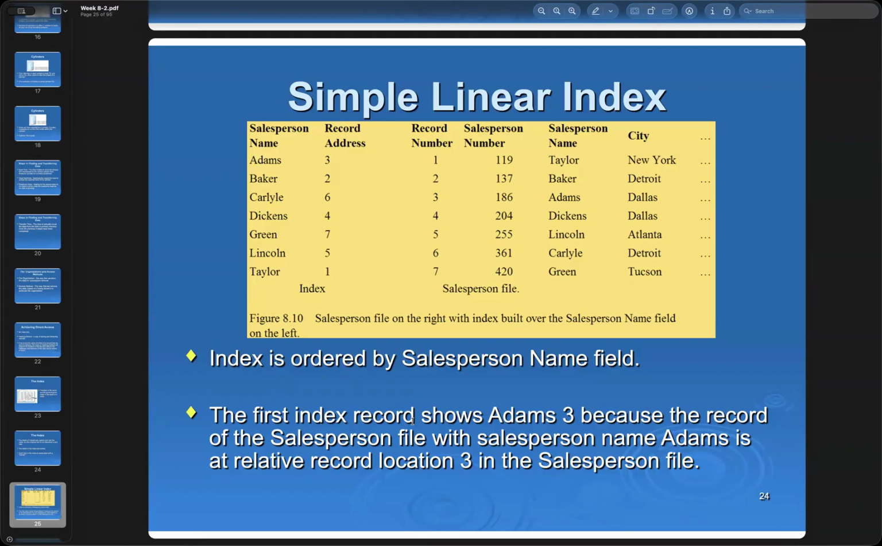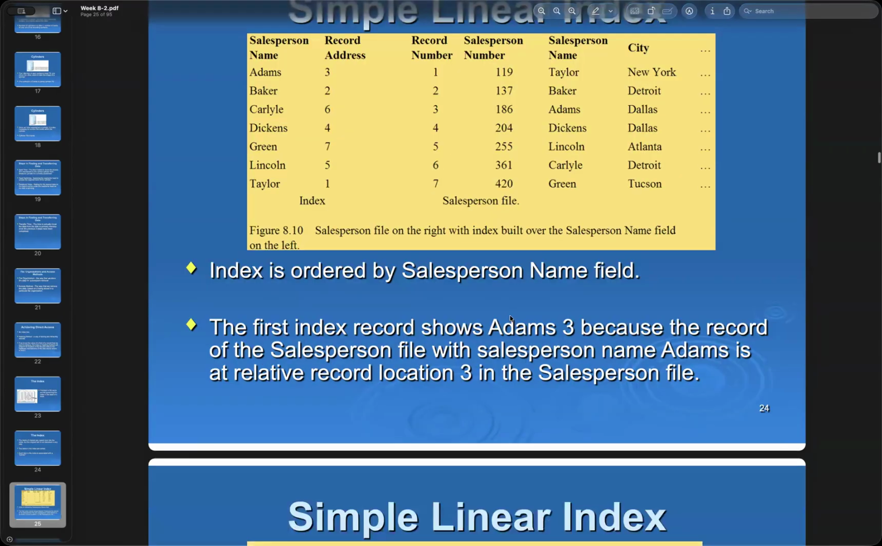The first index record shows Adam, 3, because Adam is the relative record location 3 in the salesperson file. Adam's record is right here at 3, and then Baker is 2, and then 6, 7, Green, right here. So it's a simple linear index.